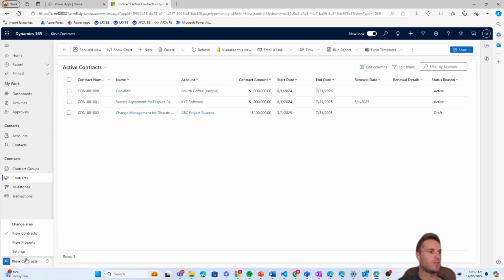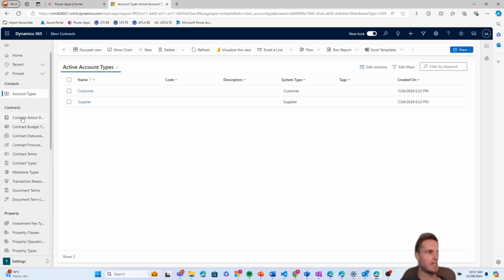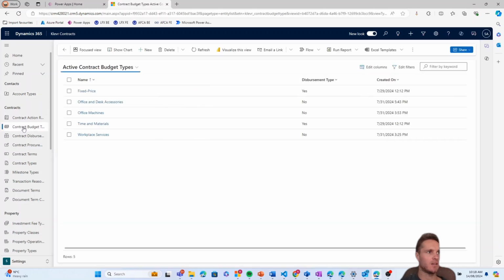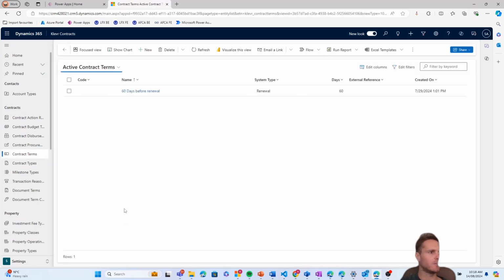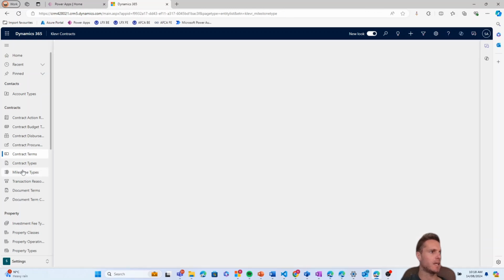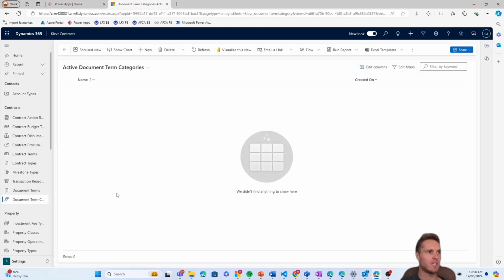If I wanted to navigate to a different area within the application, then I can go to the area selector and I can select the settings. Within the settings option, once again, we have a group that will control all of our contracts related metadata. So here I can set up things like the different contract budget types that I want to have in the system. I can add in all of my contract terms that can get applied to different contracts when I'm setting them up. I can have my milestone types, and then I could also have my terms and conditions that might get applied to different contracts throughout the system.